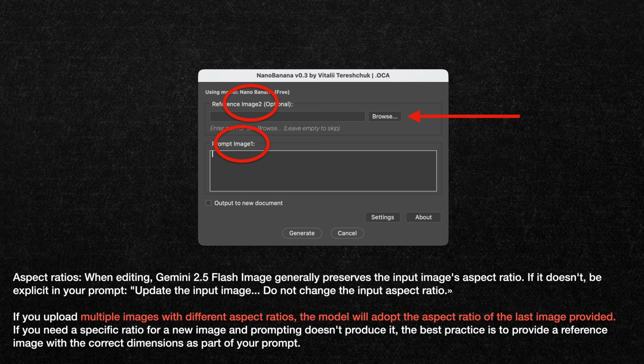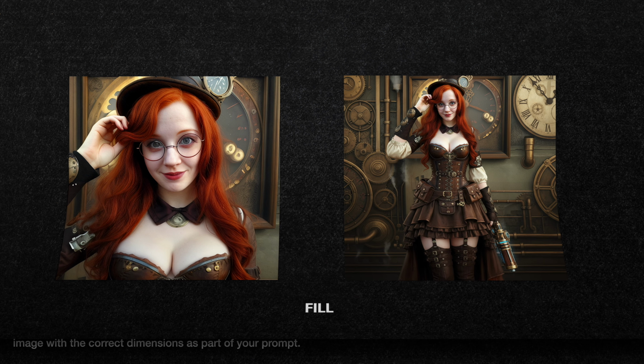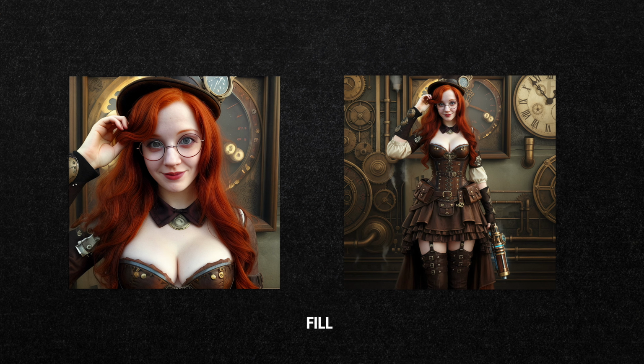If you need a specific ratio for a new image and prompting doesn't give you that, the best practice is to provide a reference image with the correct dimensions as part of your prompt. So yeah, that pretty much explains why this happens and clears up the whole question. Now, let's move on to image filling, making the picture complete and seamless.